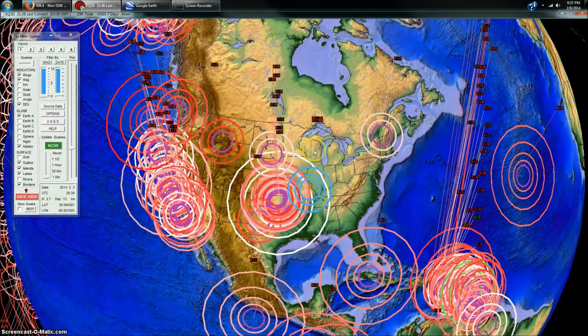This 2.6 here in Missouri, just south of where I live here in St. Louis, this was in Potosi. Many reports of this being a possible frost quake. Now you may not know what a frost quake is.